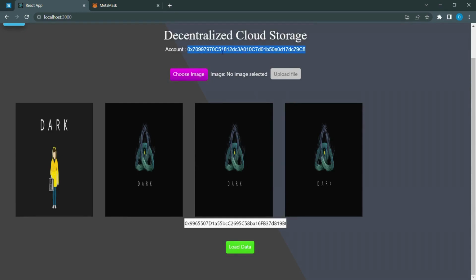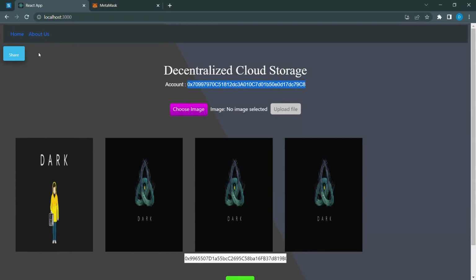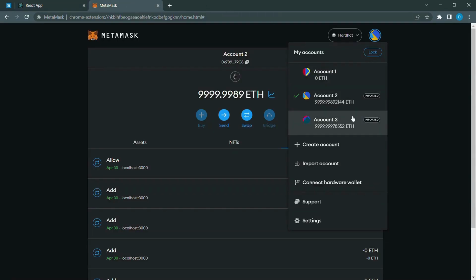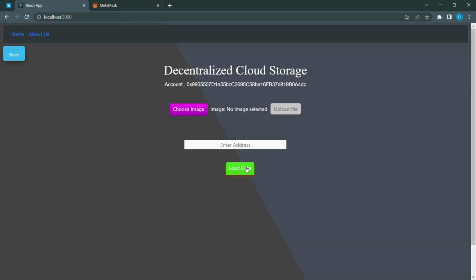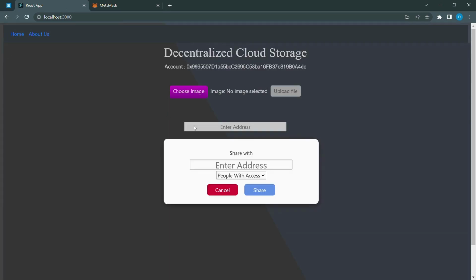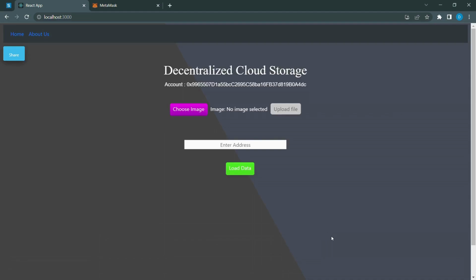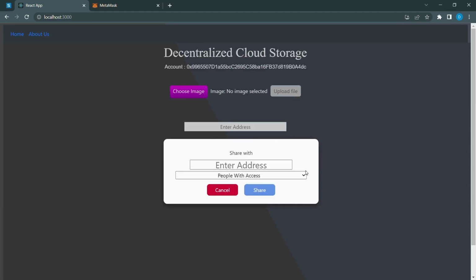So let's give this user the access. So let's again switch back to the second user and click on the share button. I enter his address and I share the address, prompted again with the MetaMask notification. I confirm the transaction and it's done and dusted. Okay, I can see the link of the previous user.